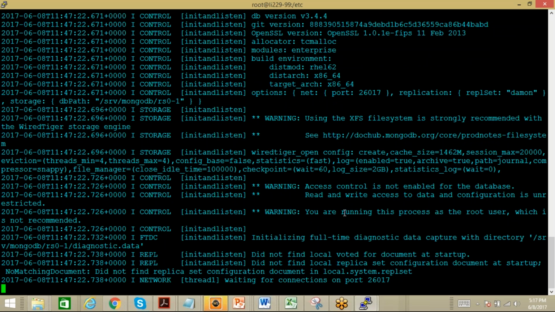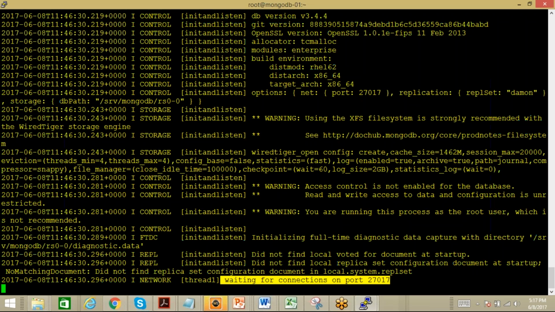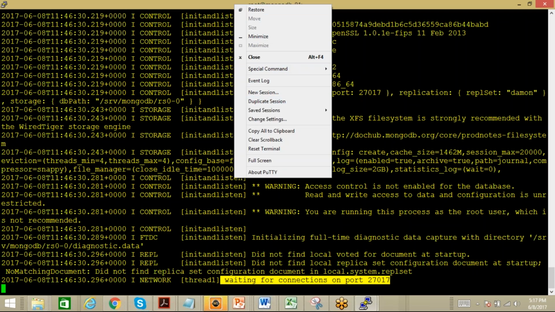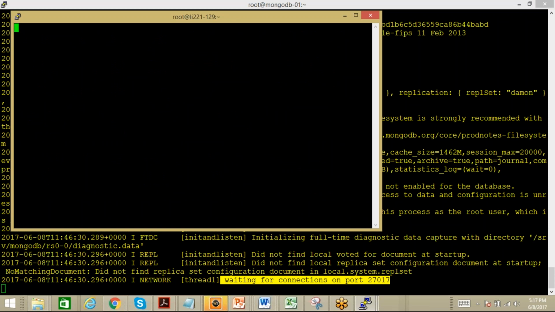And now I have to access them using the Mongo shell. Okay, now both of them are waiting for the connection and we have to connect to them. So first of all, let me connect to the first server. Let me use this. I'm going to duplicate the session here. Okay, this is root.